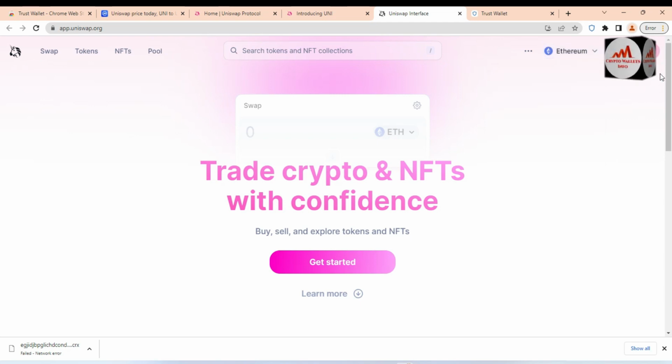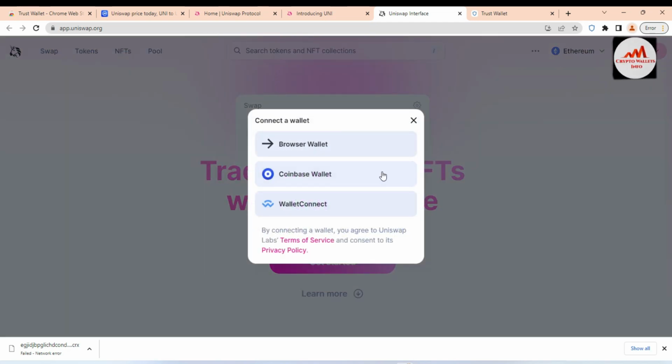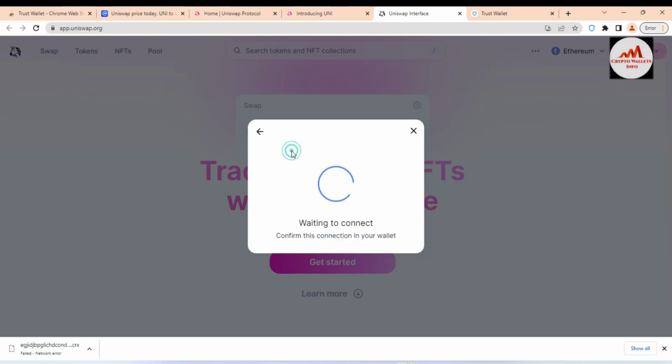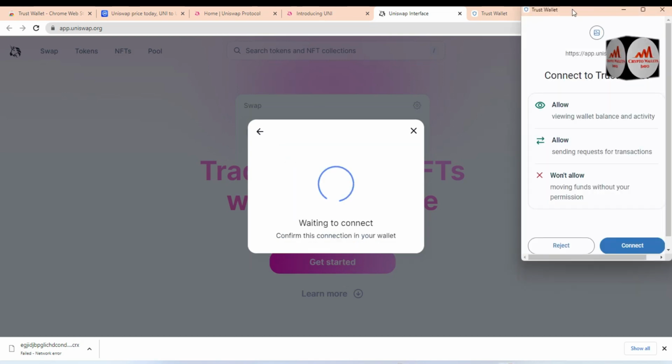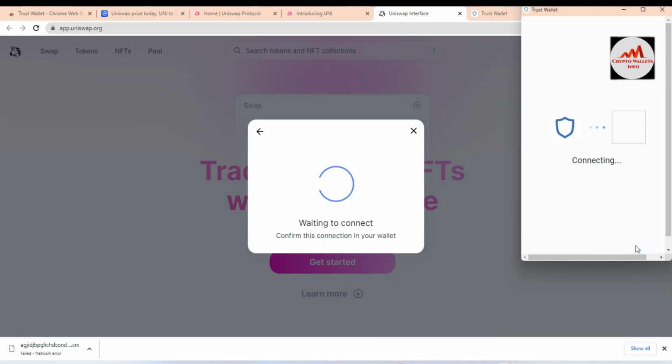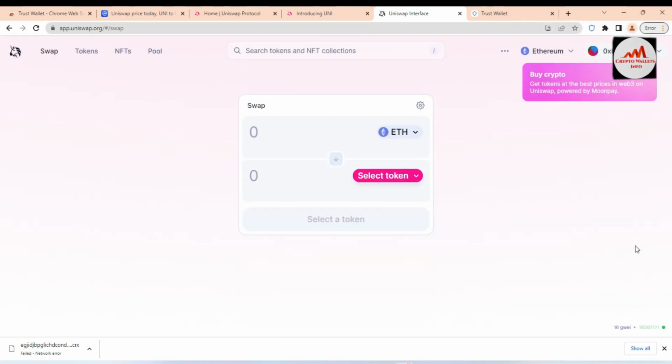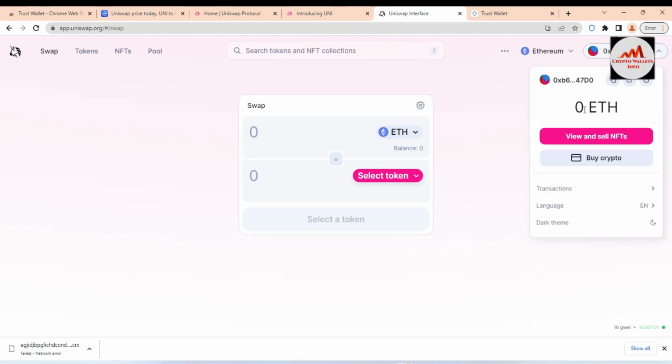So I click on connect and you can see the options browser wallet, Coinbase wallet and wallet connect. I'm going to click on browser wallet. Now the option is available to connect to Trust Wallet. It asks to allow sending requests for transactions, and that it cannot move funds without your permission. So simply click on connect. Now my Trust Wallet is connected with Uniswap and my wallet is shown here. I don't have any balance in this wallet, so it shows zero balance.